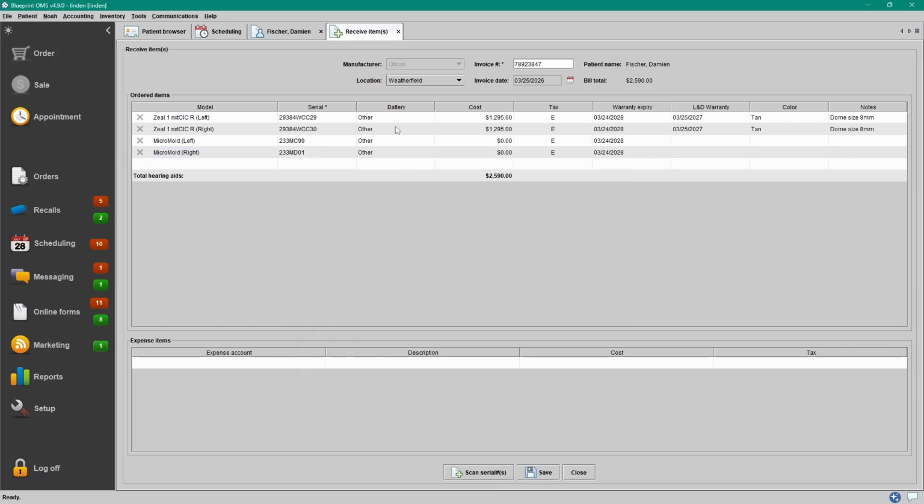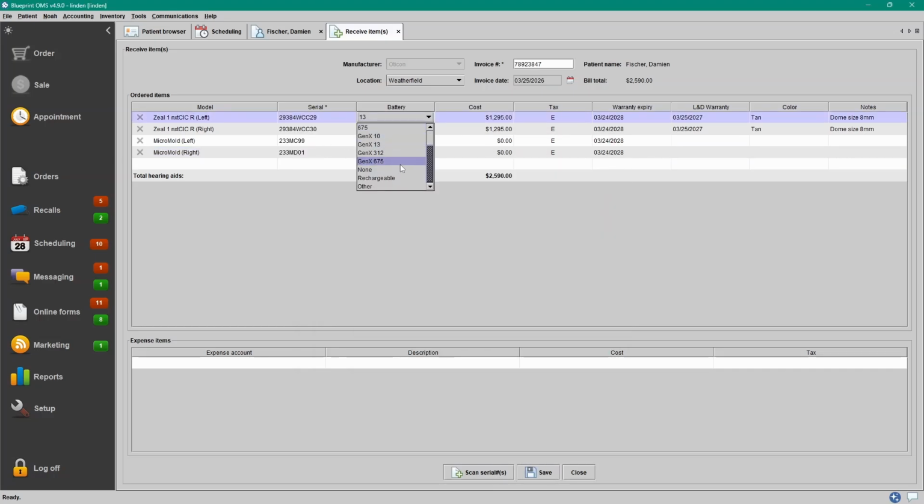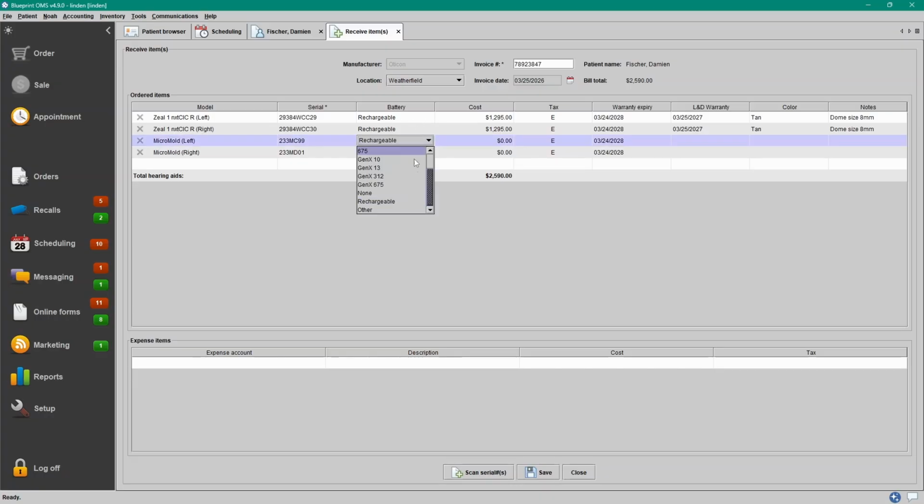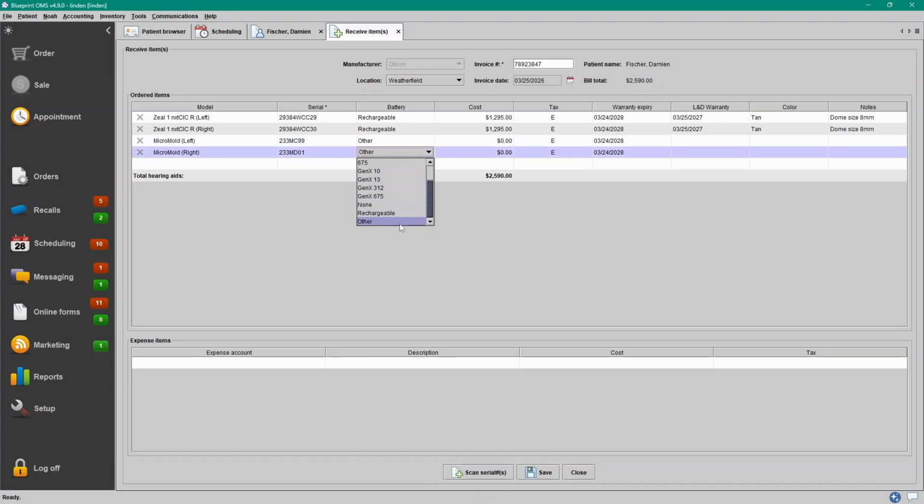Once I enter all of my serial numbers, I can then also confirm the battery. Whichever option we select for our top item will drop down to everything below. You can continue to adjust items individually as needed.